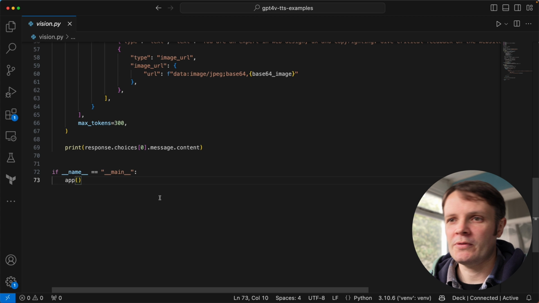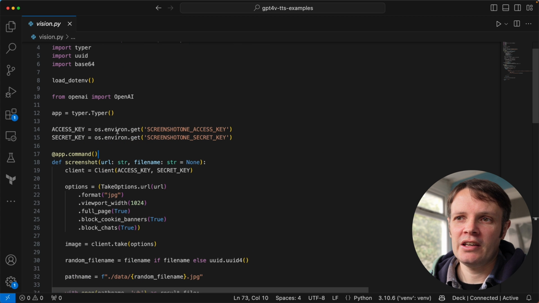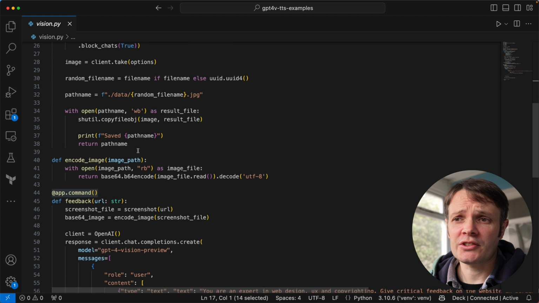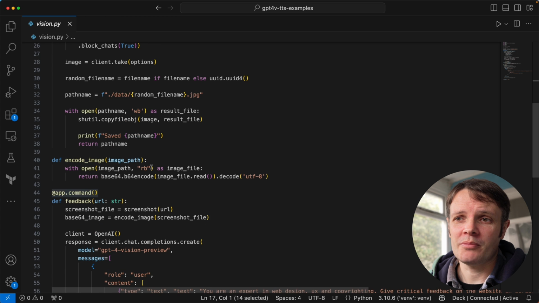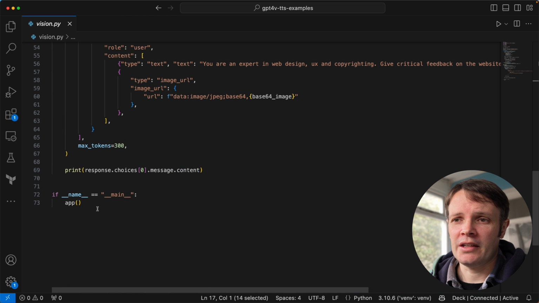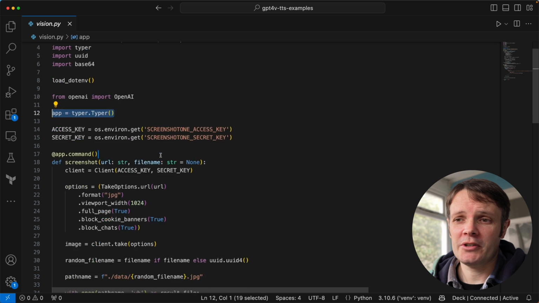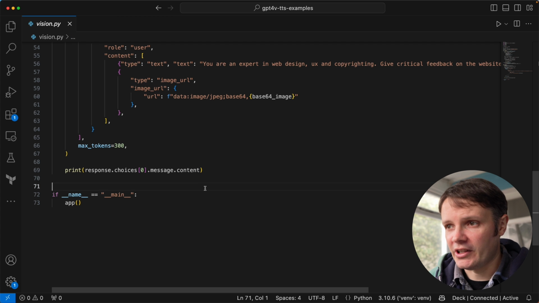So we've also used typer slightly differently here. We're using app command, which allows us to wrap each of these functions and make them both available in the script. And then when we call it, we just call app, which has been created here. So app equals typer.Typer, and then we can use that later in our main command. So let's try and run that now.